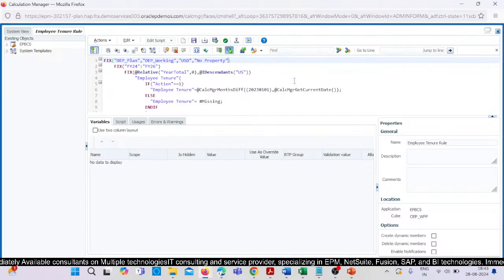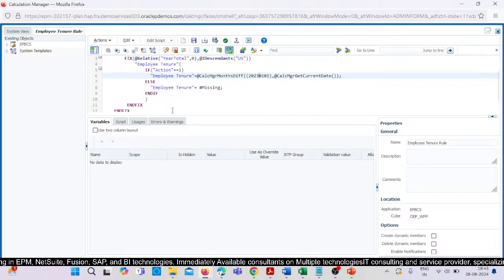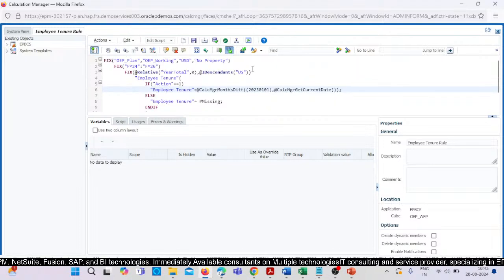Then employee tenure will be calculated like this. Suppose my employee joined in the financial year 23, on 1st January 2023. That is why I am taking 20230101, comma, @CalcMgrGetCurrentDate. Why we have taken that, I already explained. Else employee tenure equals #Missing, end if. Okay, now let's validate this.